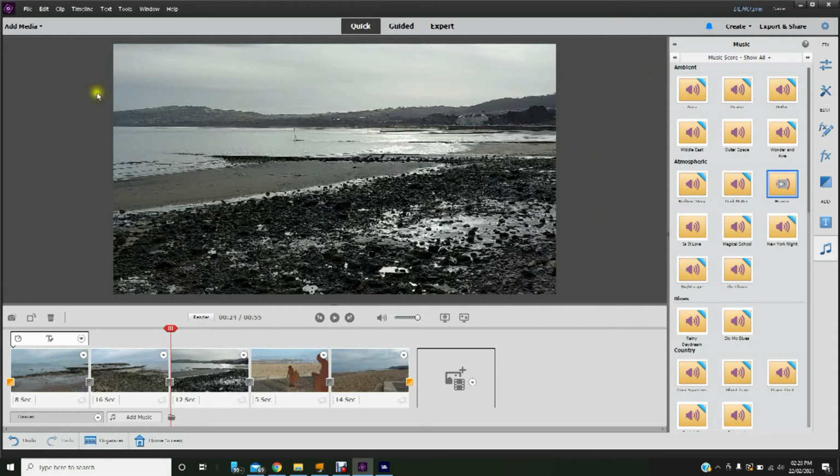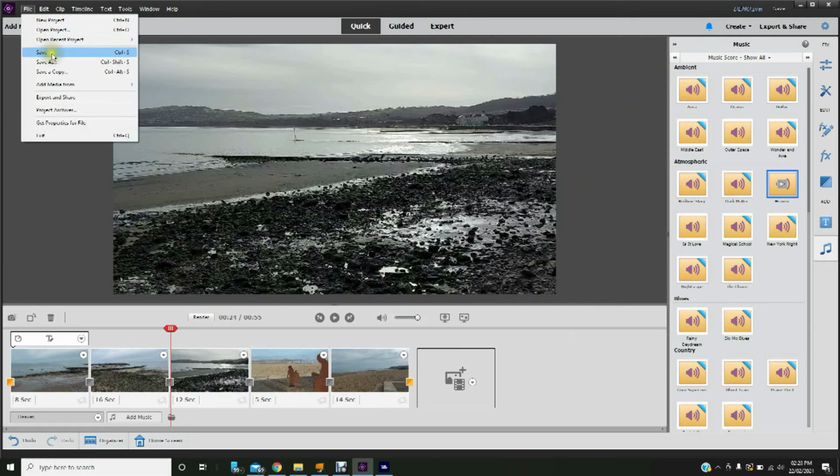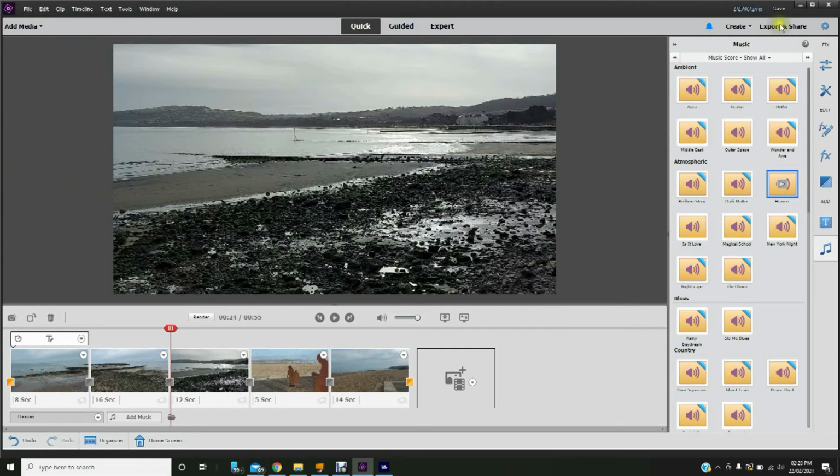So how do you save it? Quite simply, you can go up here just to save the project initially, which I recommend you do fairly regularly in case the computer crashes or you do something you can't undo. Save, and then give it a name and save it. And that will save it as a project, not as a video you can watch. To save it as a video you can watch, go across to here, export and share.